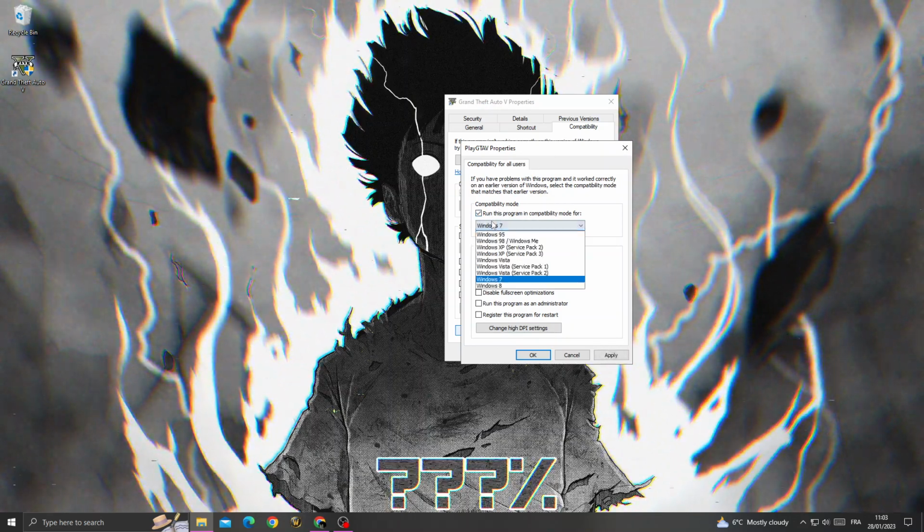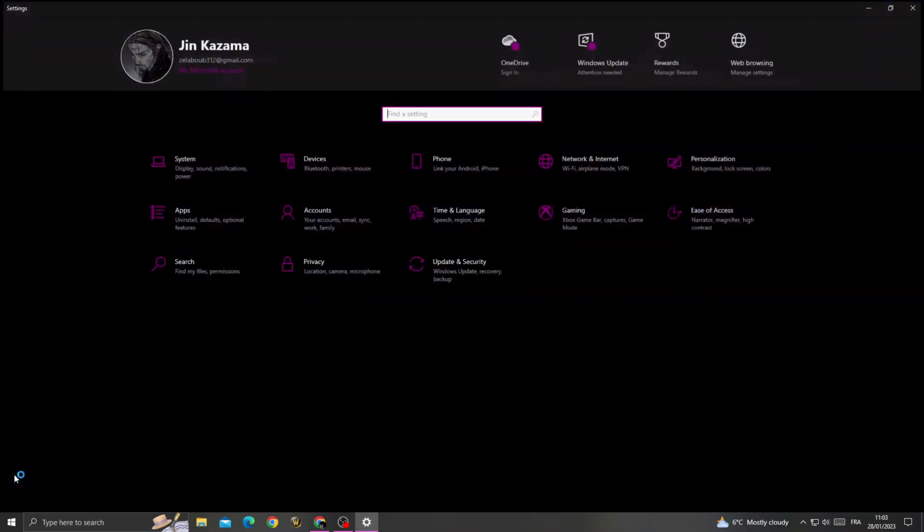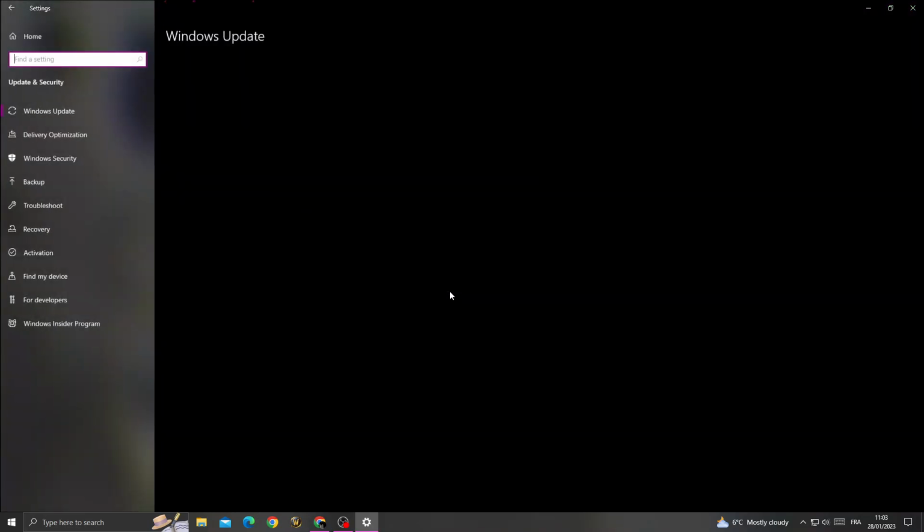Now go to compatibility, and after that just click change settings for all users. Now just turn on this option and select Windows 7 and click OK and OK again. And now just go to settings, go to update and security.